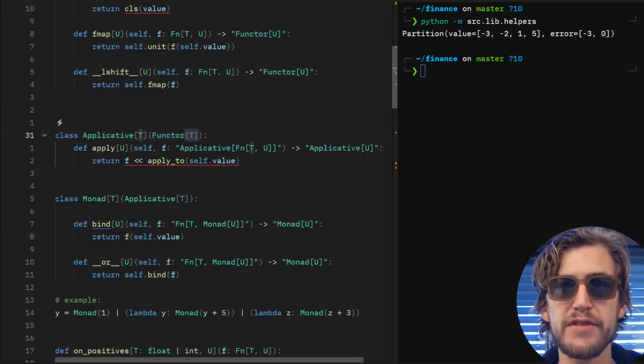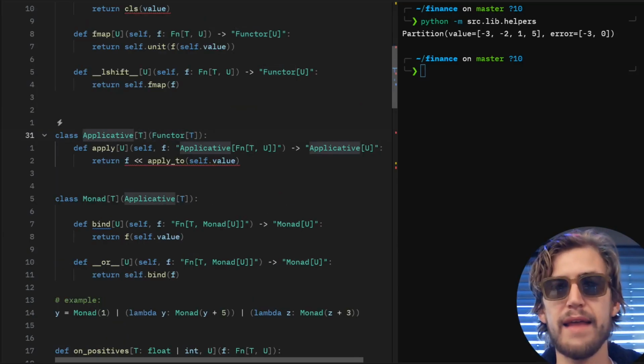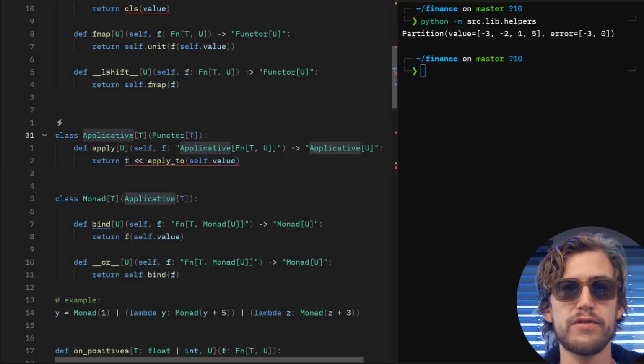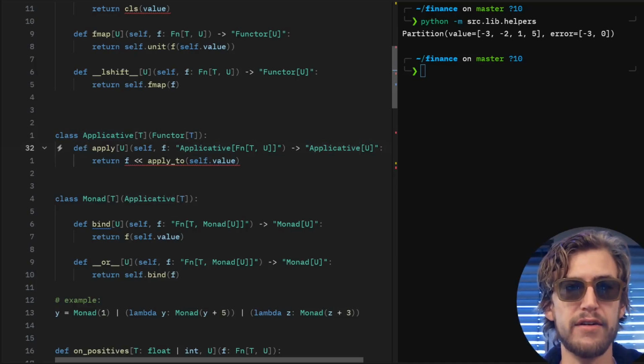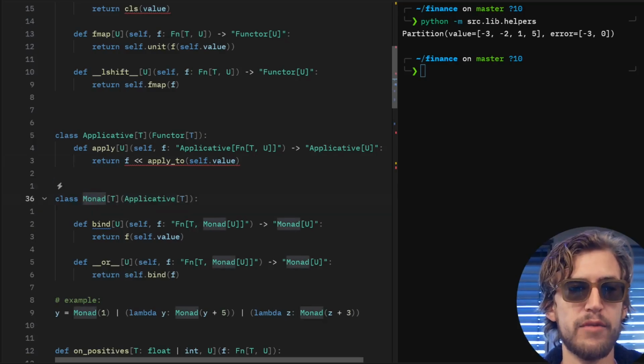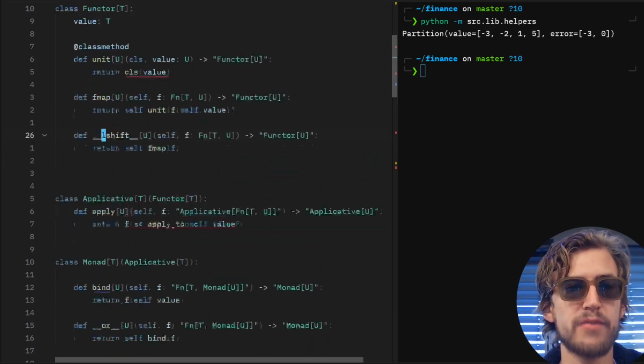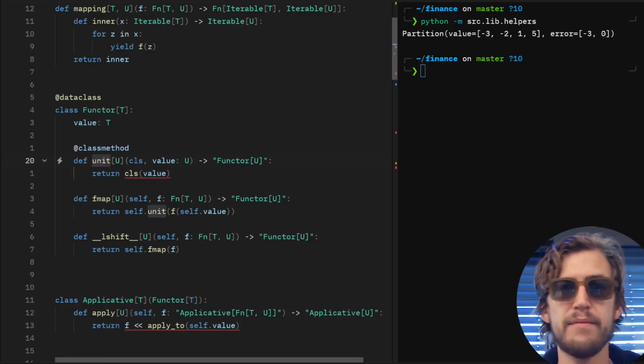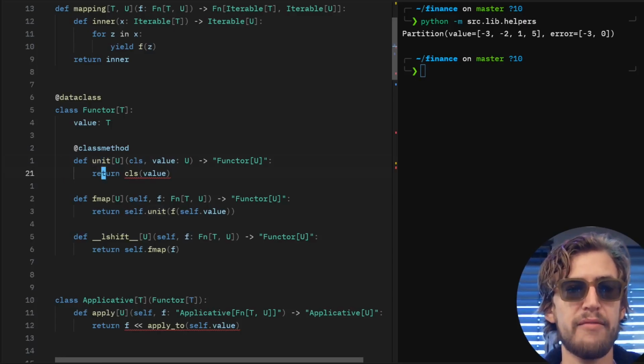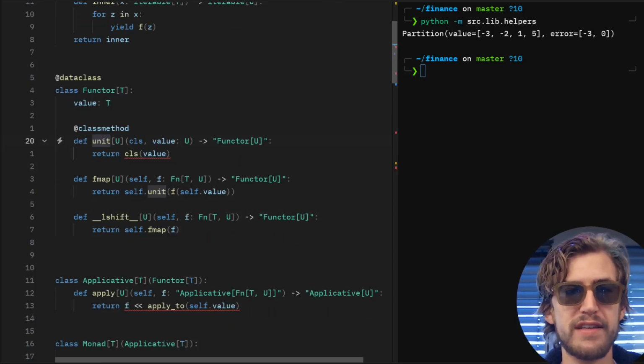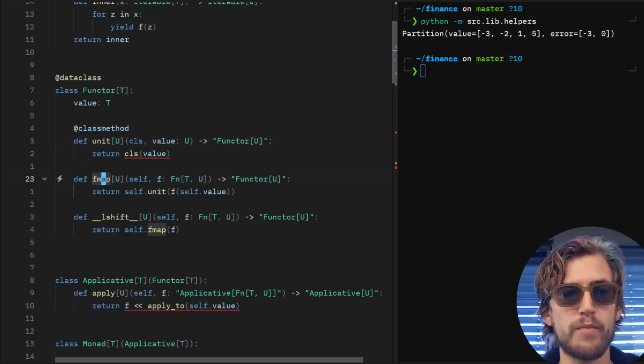In the previous video I defined the functor, and in between functor and monad there is another concept called applicative, which implements this function apply, but we're not going to go into detail here. So let's take a look at this monad class. As a reminder, the functor implemented two methods, unit and fmap. The unit just allowed us to instantiate an object of the functor, and then fmap allowed us to apply some function to the wrapped value.